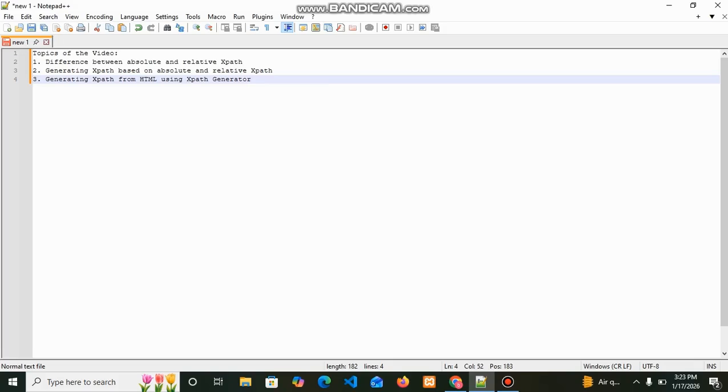Today I am going to explain how to generate XPath, the usage of an XPath generator, and the difference between absolute and relative XPath in this video.